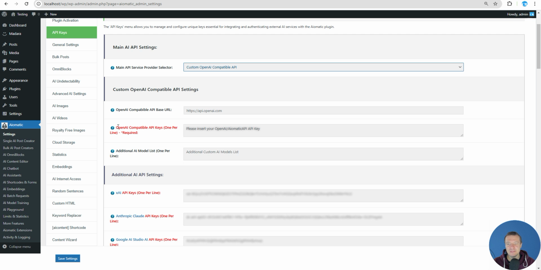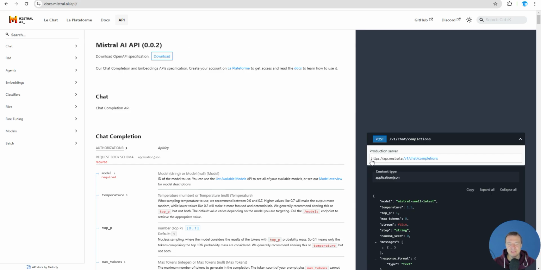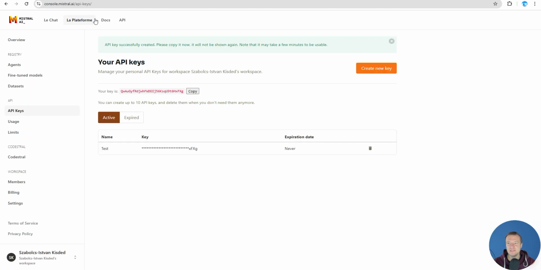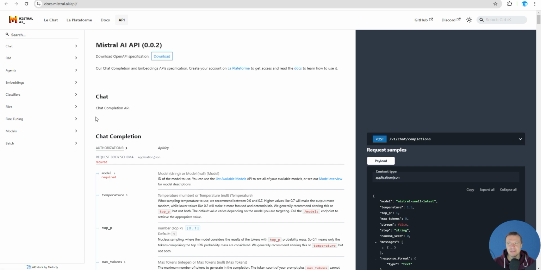And here in the OpenAI compatible API keys, paste your API key. So it is exactly like we have it here. Okay. Now in the OpenAI compatible API base URL, you need to enter exactly like it is shown in their API doc. So click on the API from here, and here you will be able to see, for example, if you click on this part here, you will see their URL. So this is the URL that you need to copy.